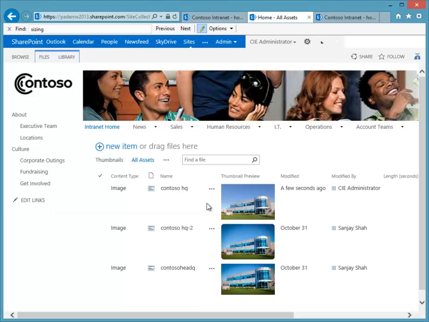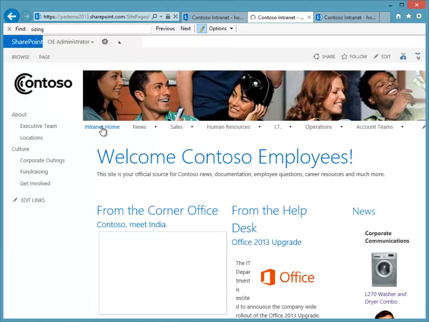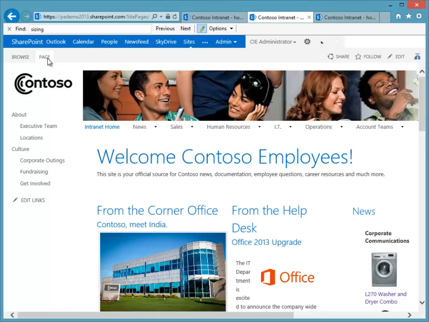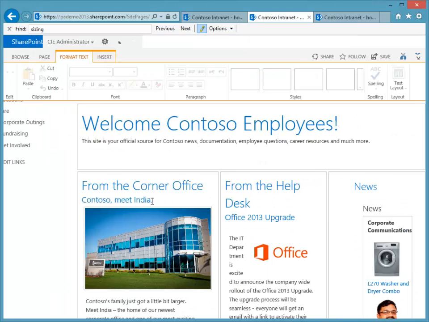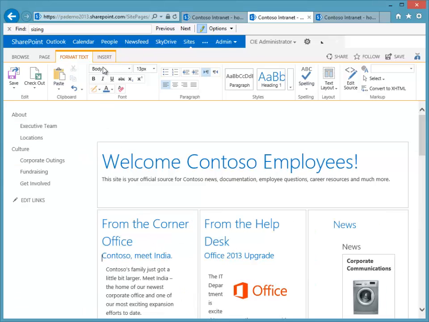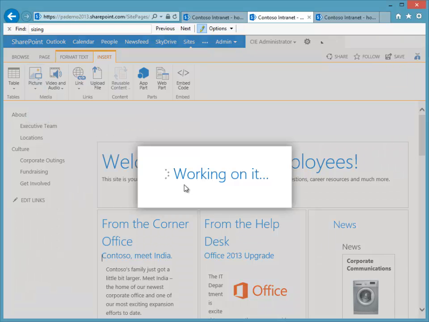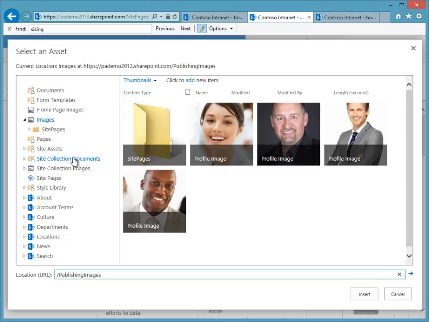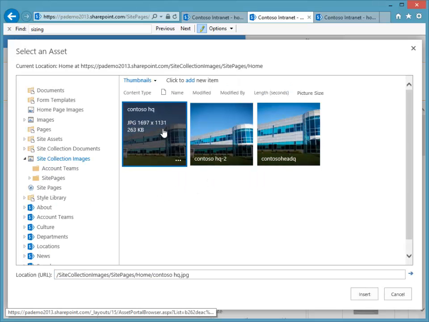Once you're happy with the different renditions of your image, you can go back to your web page and start using the rendition of the image instead of the original one. So I'm going to go ahead and edit this page. And I'm going to take this image away. And insert the picture again from looking at site collection images on the site pages. Under the home page I had my Contoso headquarter.